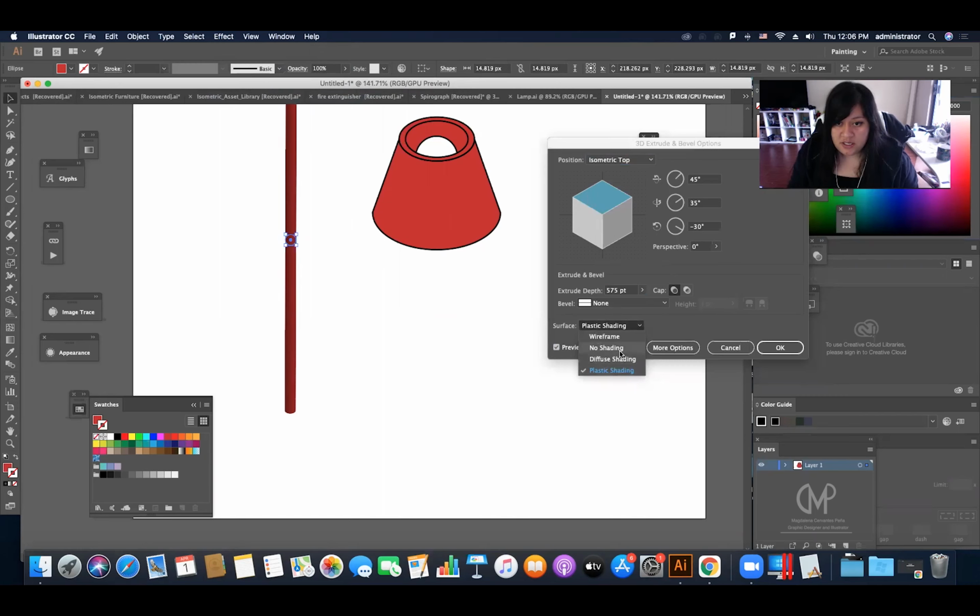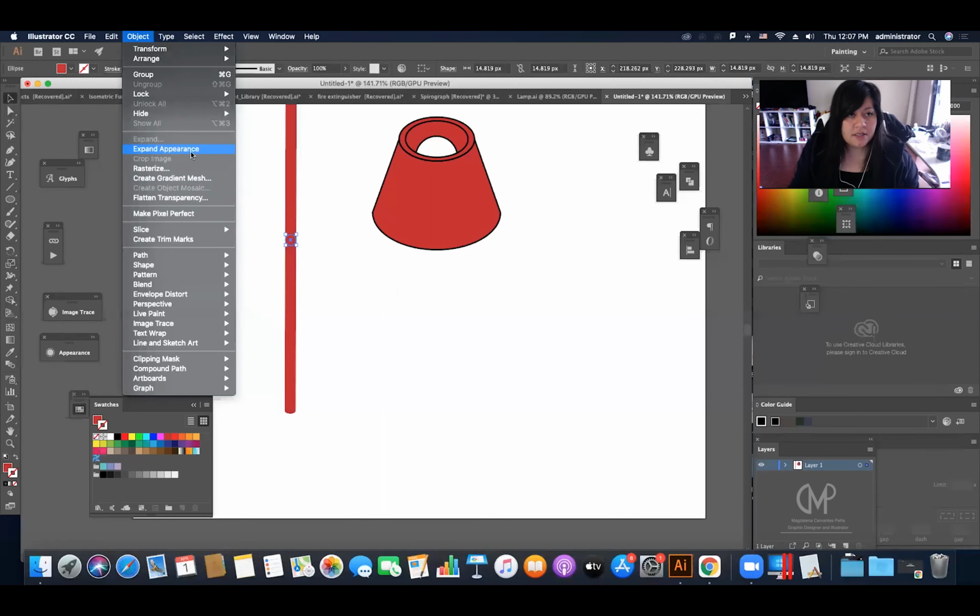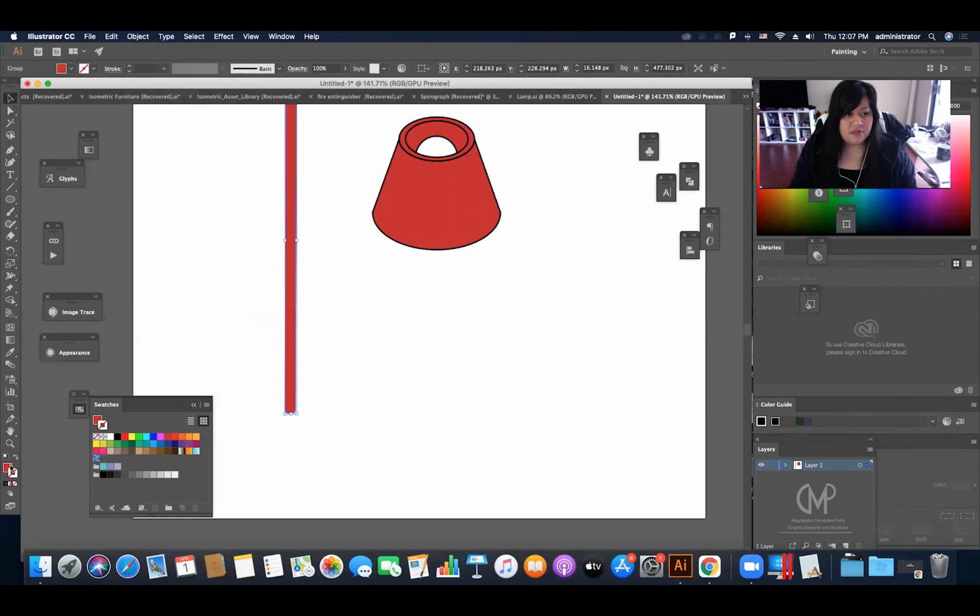I'm going to put no shading because if you see it right now, the wireframe, I have many details that after it's going to be difficult to colorize, or we have many shapes that make no sense for me right now. Many surfaces, right? So to avoid that, I will put no shading, so I will have a flat shape. Put OK. Then after, I can put object, expand appearance. Just make sure that you don't have a fill when you do this process.